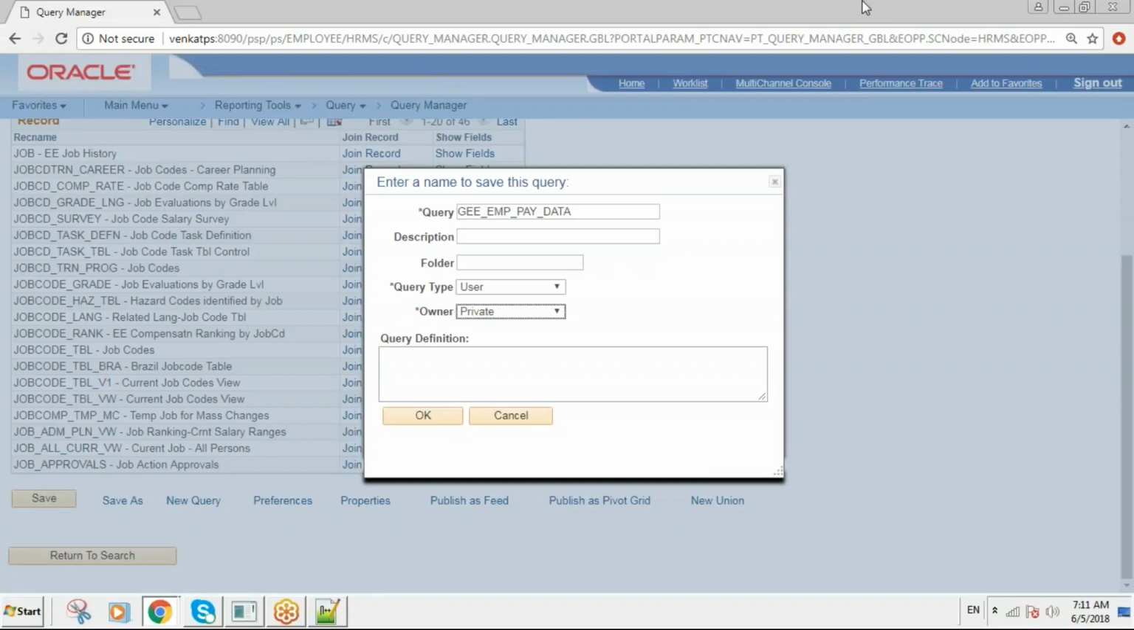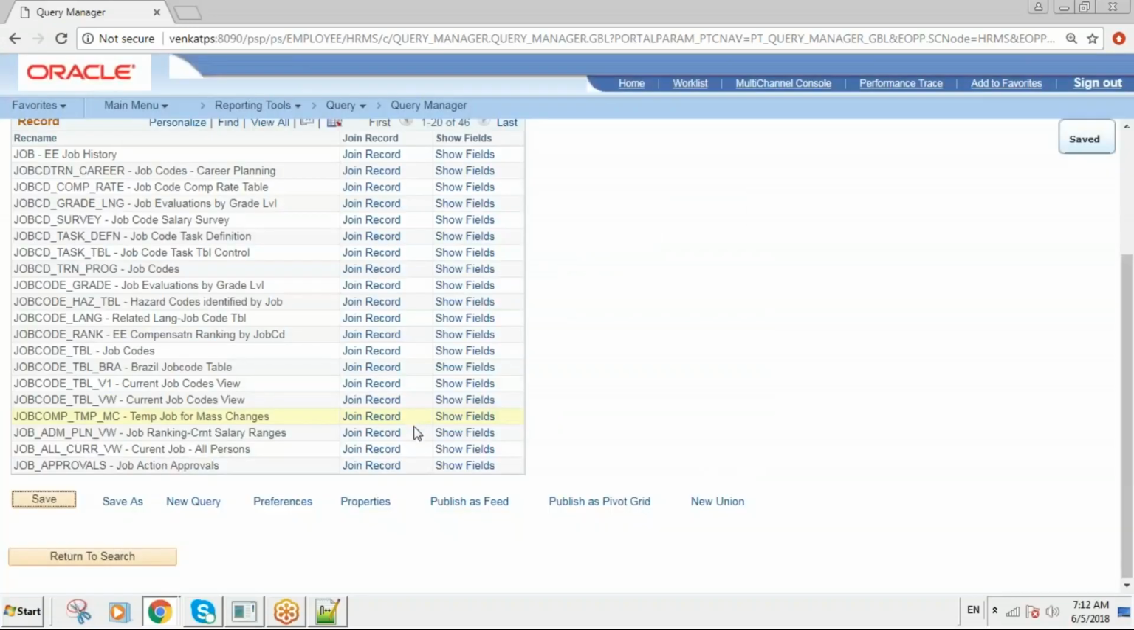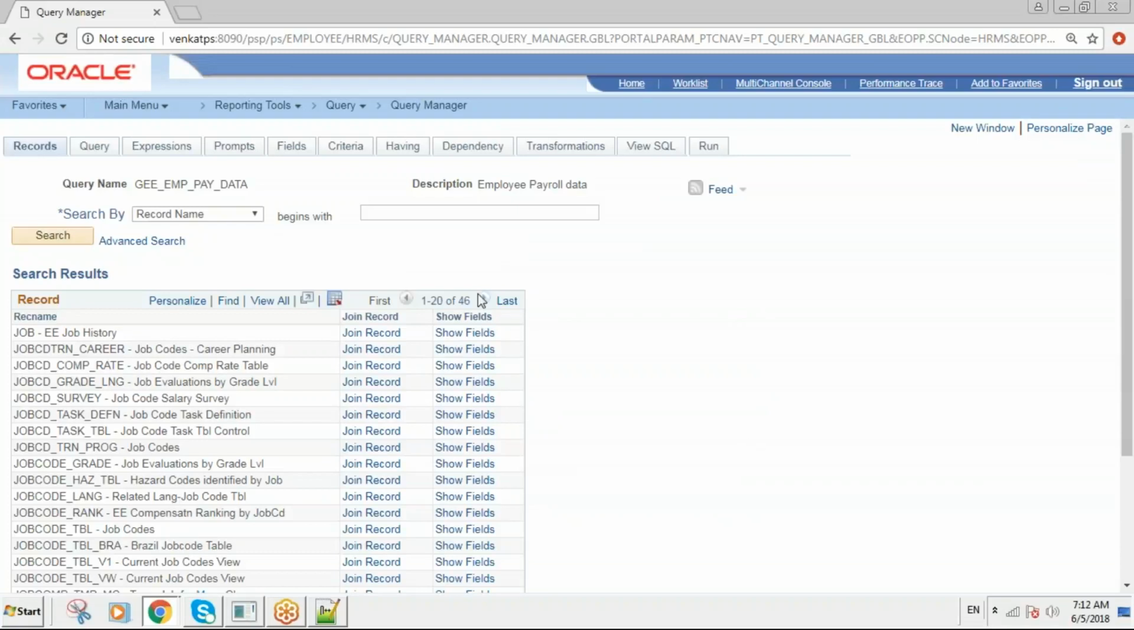You know one thing, query type, owner. Who is the owner? If I give it as a private query, then I am the user. I am the only person eligible to run it. Make it public, then any user can run it. Employee payroll data. Now you have successfully saved this query.